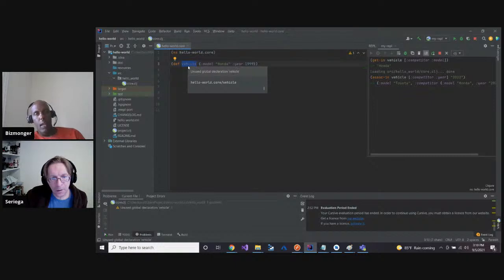Okay. If you use defrecord, you can define a record like defrecord vehicle, and just specify keys, model, year. Looking at this definition, you know that this record is about two fields, model and year, and nothing else. In this case, you cannot have an empty map without fields. They always exist. If you don't specify them when you create them, they are nil, but they exist anyway.